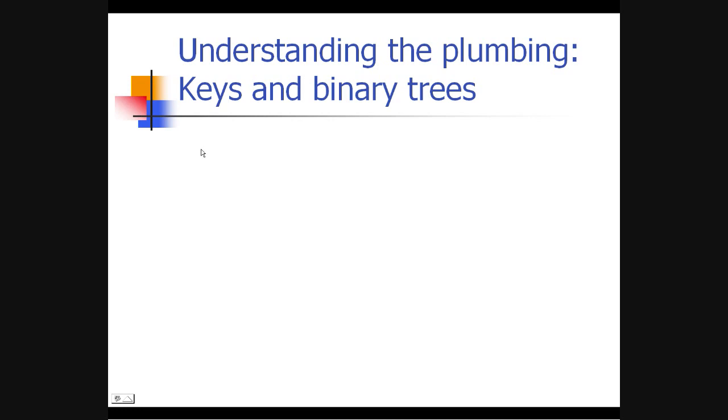We are now going to try to understand some of the plumbing regarding the keys that you have in any type of database. And for that, we're going to talk about binary trees. It is a geek moment, so those of you who are afraid of that, please settle down. It's going to be painful for you.